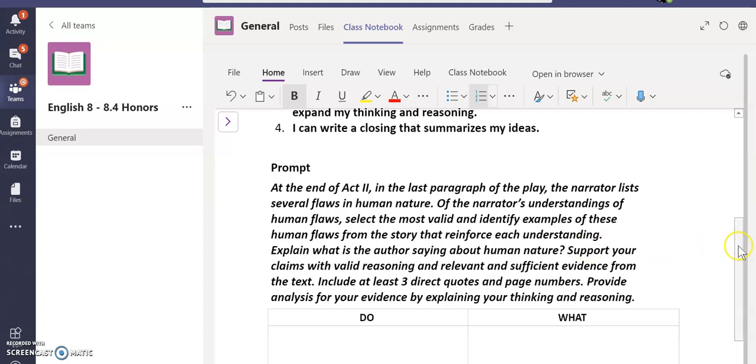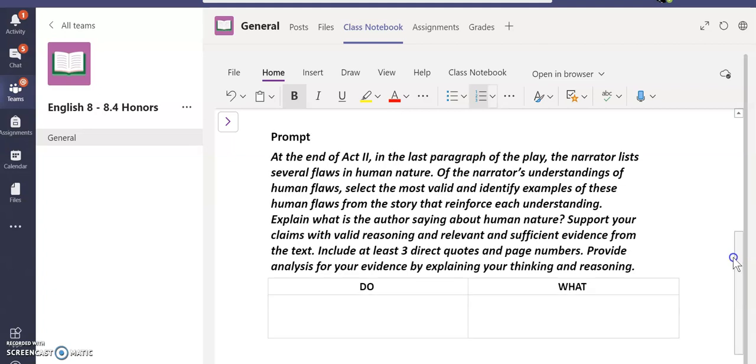When you see the prompt, one of our best practices is to do a do what chart. So remember, you're going to start with your verbs and kind of highlight them. So you are going to select the most valid human flaw that you saw in the play, identify examples of this flaw, explain what the author is saying about human nature, support your claims with valid reasoning and relevant and sufficient evidence from the text. Include at least 3 direct quotes and page numbers.